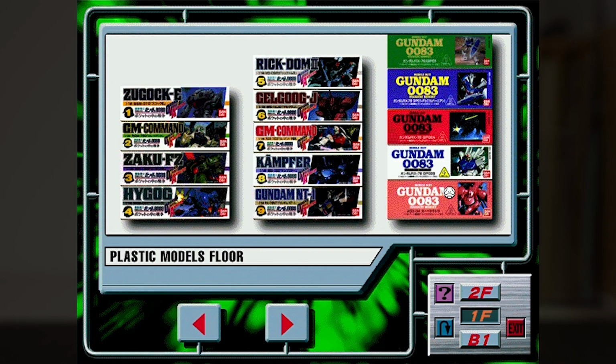The 0083 kits were all terrible with the exception of GP03, which was a little bit too little and way too late. And can you believe that every single kit here has an HGUC counterpart, and that's really impressive.